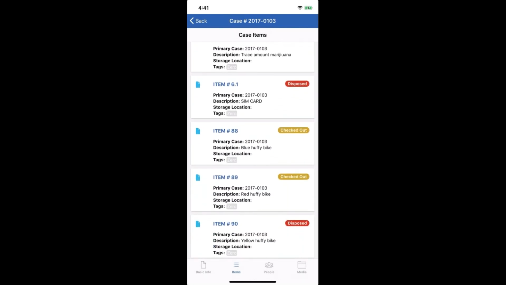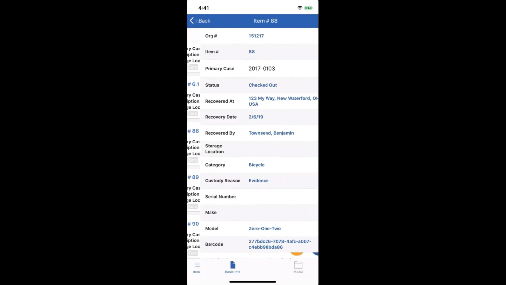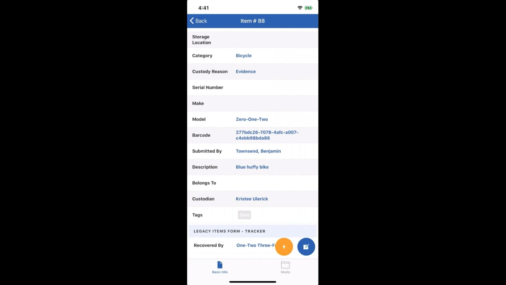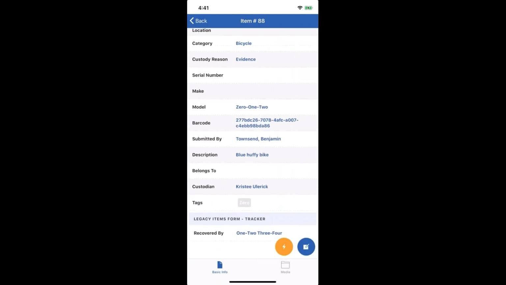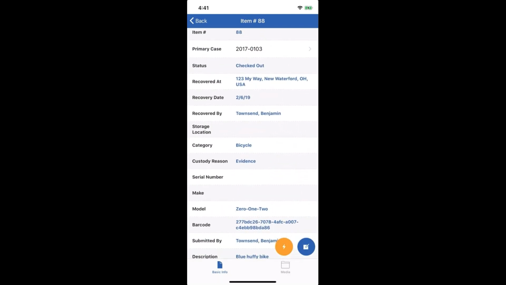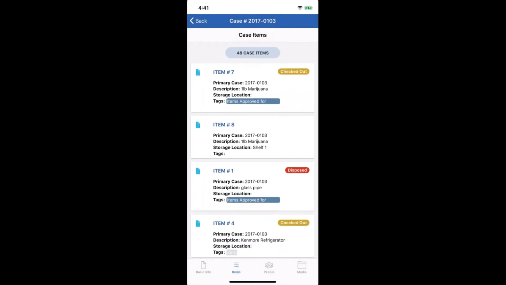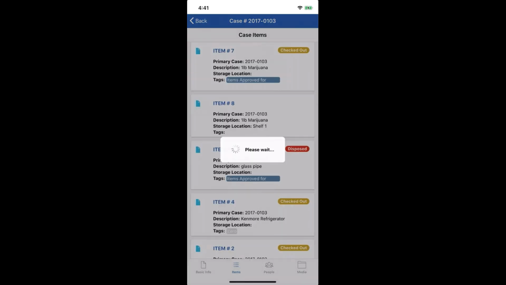So now let's say, oh, item 88, I really want to see what's going on with that. I click that item, and it's going to bring up all of the details of that item right there. So there's my basic info. If there's media, in fact, let me go back and try to find an item with some media on it. How about media at the case level? Let's do this.